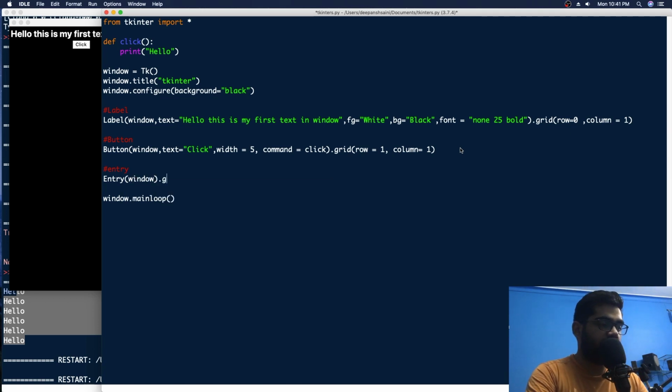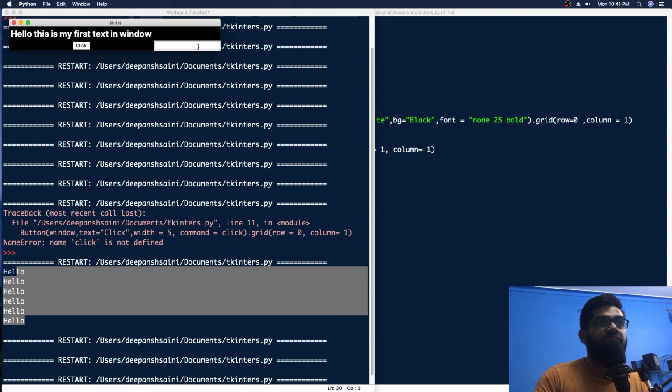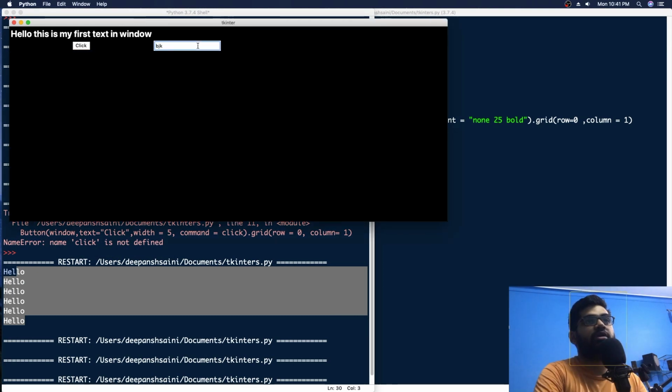Don't forget to put a grid. I want it in row 0. Row equals 1. Column, I want it exactly to the left side of the button, so I'm just gonna write column equals 2. Save this, hit F5. So this is my second column, and here you can literally write anything. So these were some very basic elements which you can create with the use of Tkinter.